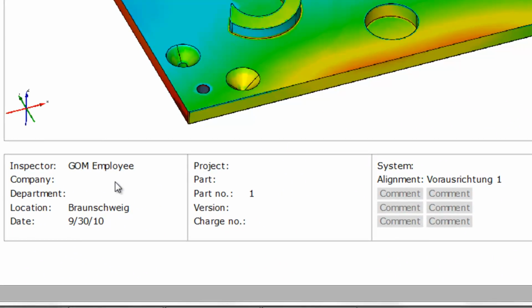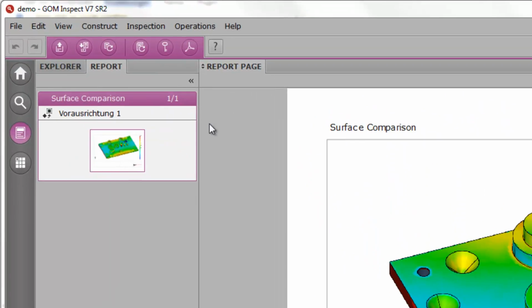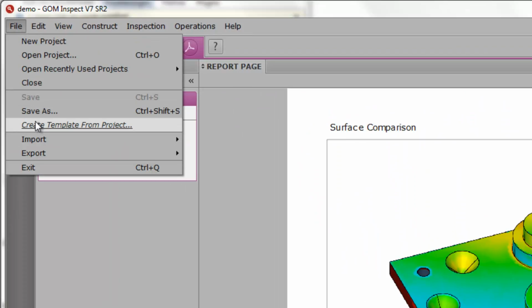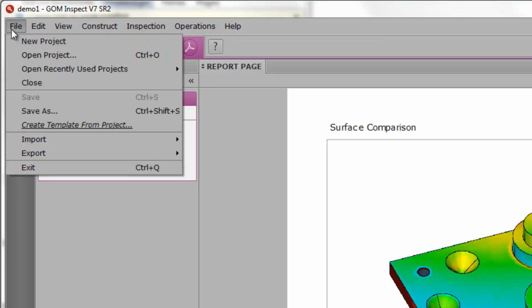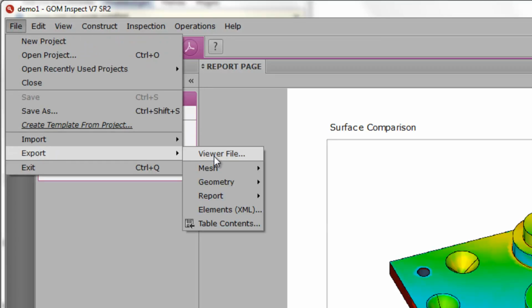Now it is time to save the project, which you can do under File, Save As, or you can export a shareable viewer file to your hard drive under File, Export, Viewer File.